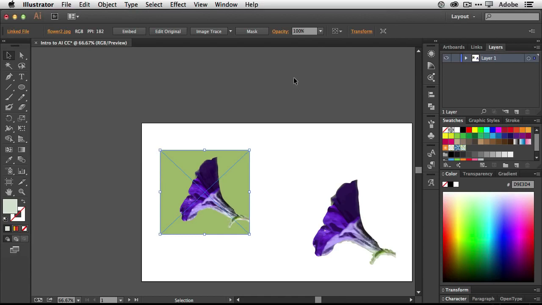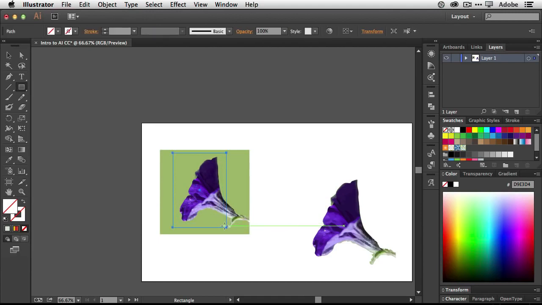And there's no crop tool in Illustrator. So what we're going to do is the next best thing. We're going to grab our rectangle tool. We're going to say that it has no fill, no stroke. And we're just going to go ahead and drag out a rectangle for the area that we want to keep right on top of it. So that's how much we want to see.